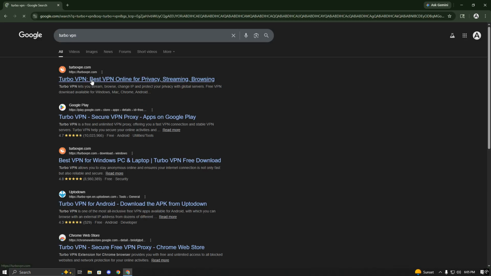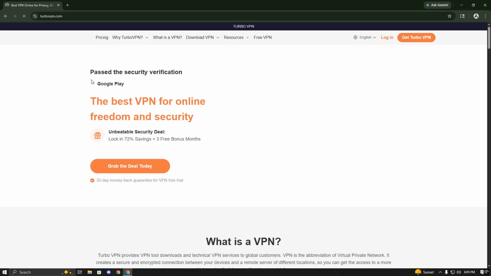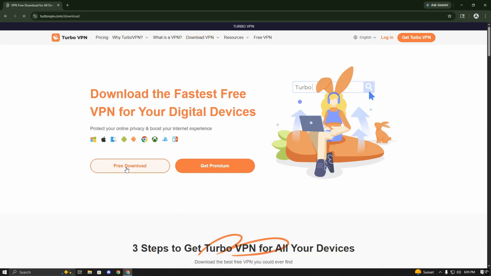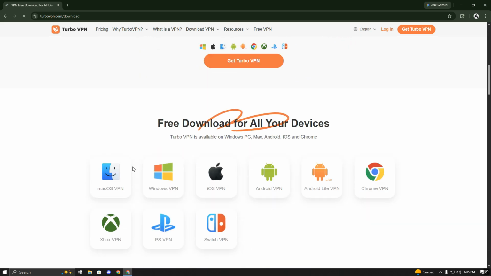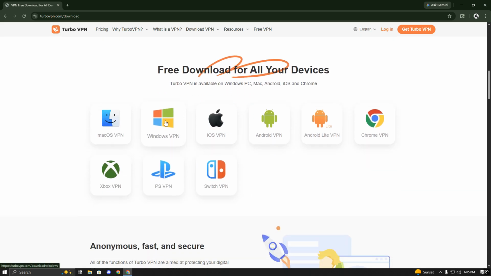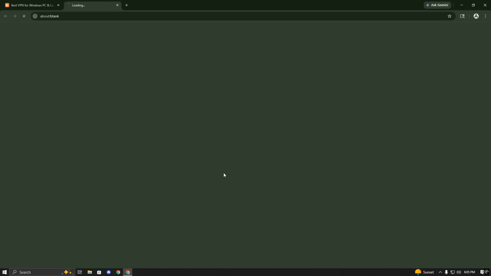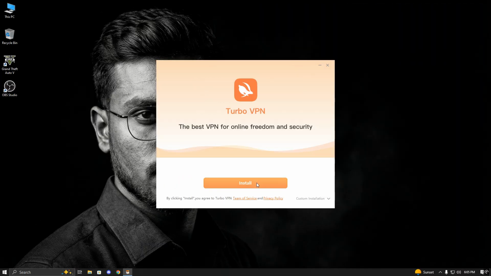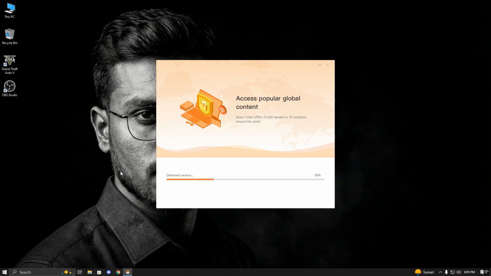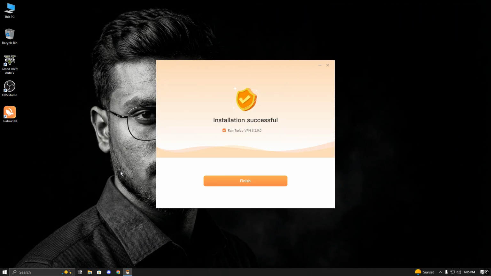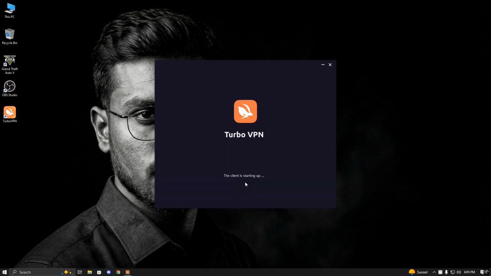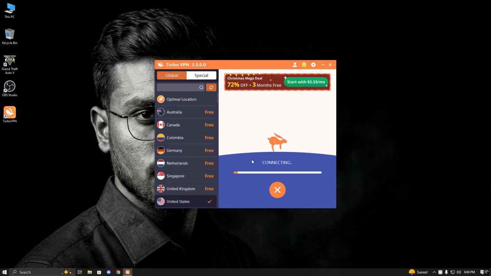First, open your browser and search for Turbo VPN on Google. Then go to their official website and download the VPN. Once it's downloaded, open it and install the app. After installing, launch it and wait for it to load. Then connect to any country you want and just minimize the app.